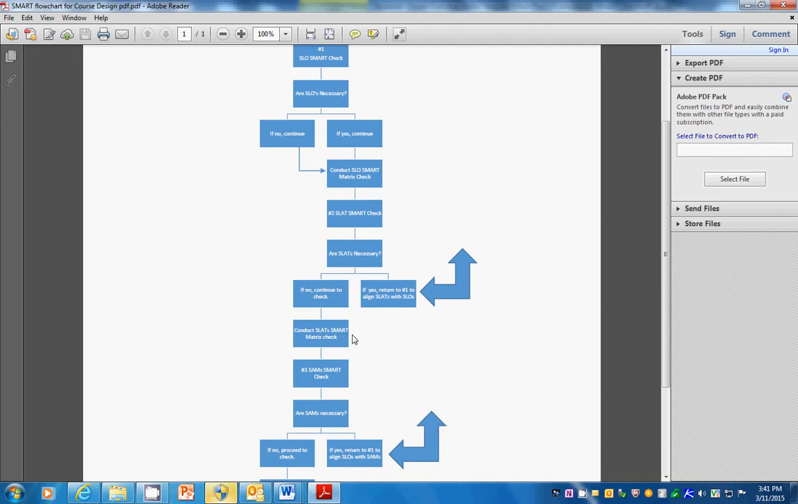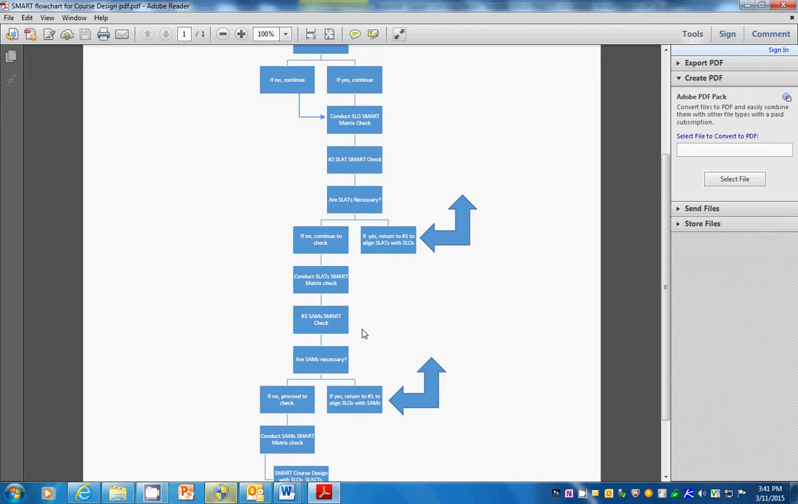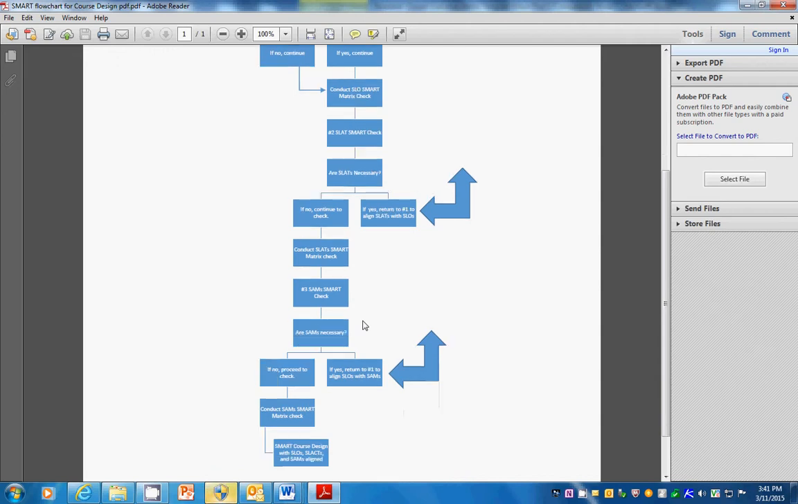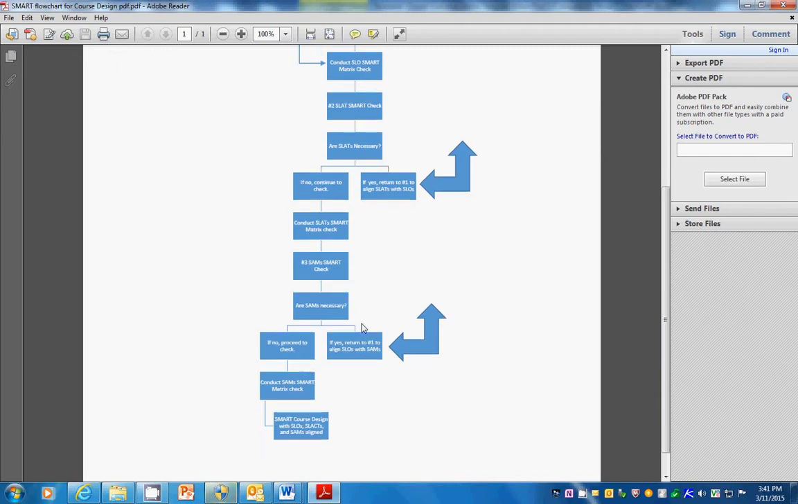Once we're done with that, we move on to student assessment measures. Are these necessary or not? If they are necessary, once again, we return to the student learning objectives to align those with the necessary assessments. If not, we check the assessments for their SMART design. And following this flowchart, we should arrive at a course design.